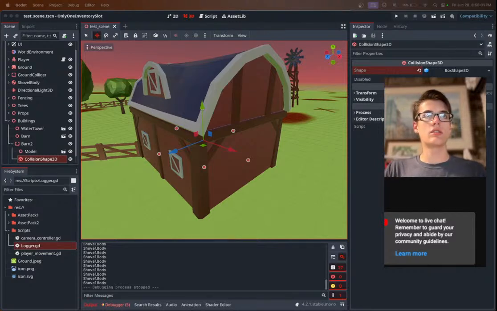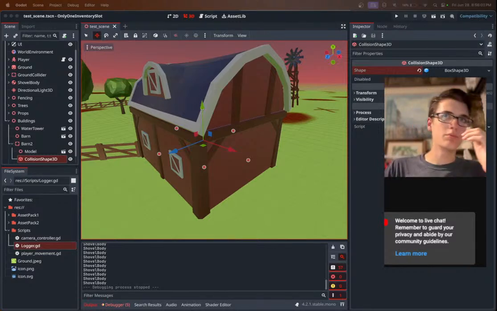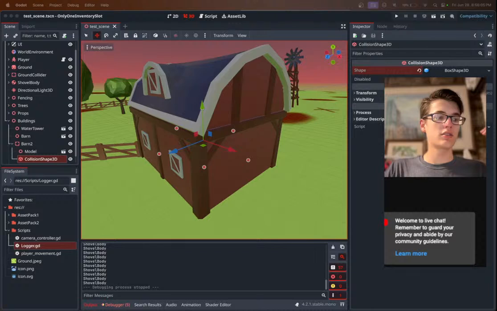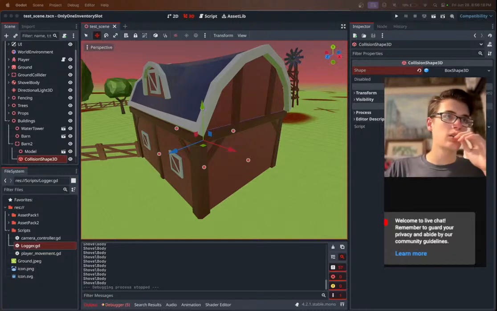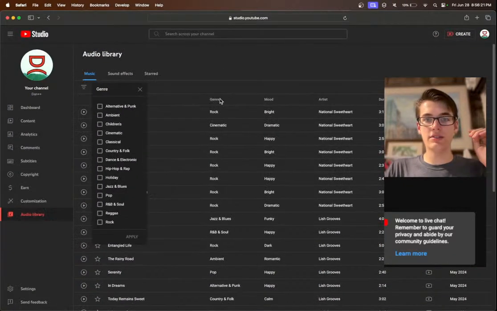Oh, I also just realized we don't have any music, which we should probably add. So let me throw on some music right quick. Just whatever YouTube has for us today. Let me filter by type. What type are you guys feeling? I tend to just go for, let's see, what are the genres? The genres available to us are all of these. I tend to go for cinematic.